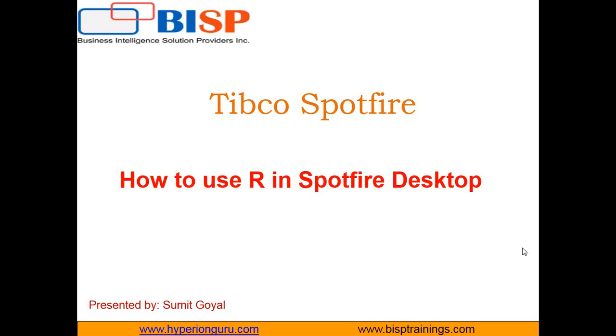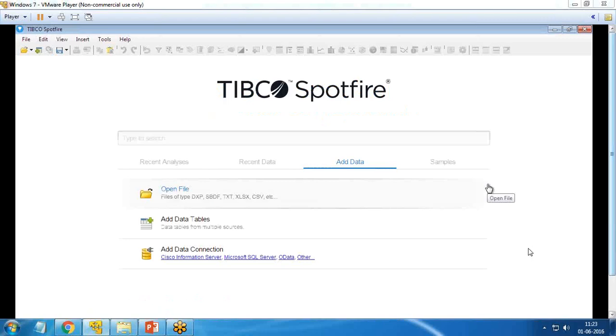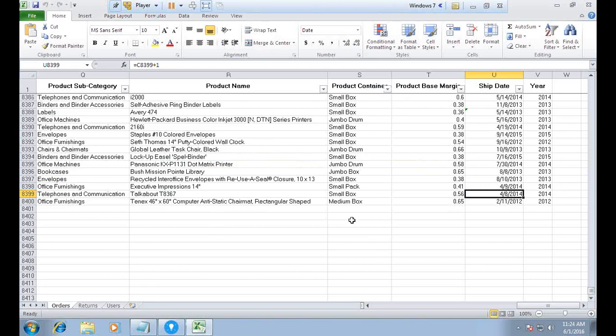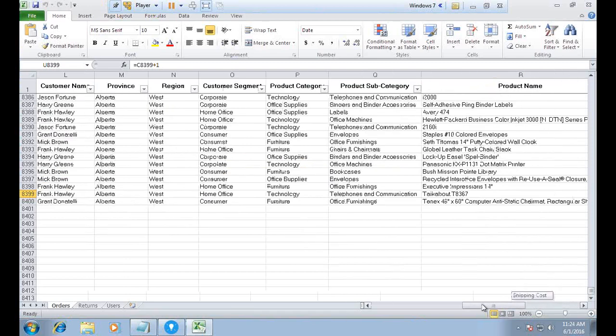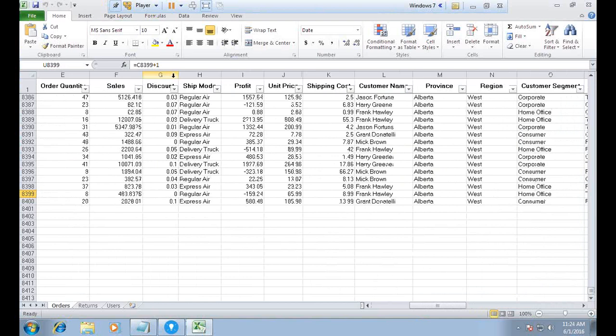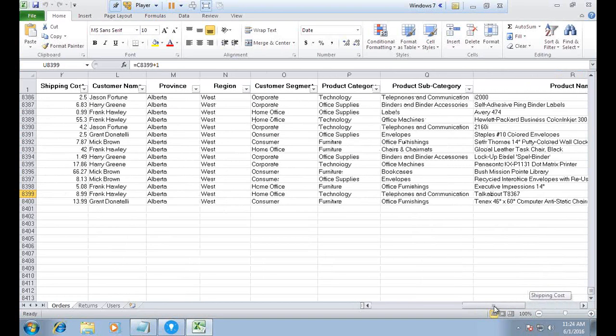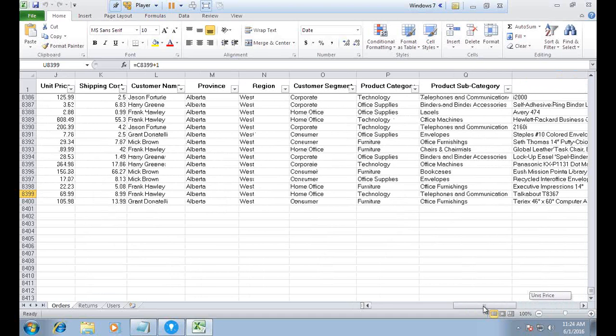So let's talk about the scenario first of all, and then we'll see how to use R in Spotfire. My scenario is I'll open my Tibco Spotfire and add a data table which is already stored on my desktop. I'm using a data table named sales, and in this sales we have various columns. There is a column shipping mode, and a column year. So I would like to know what the yearly average of shipping mode is.